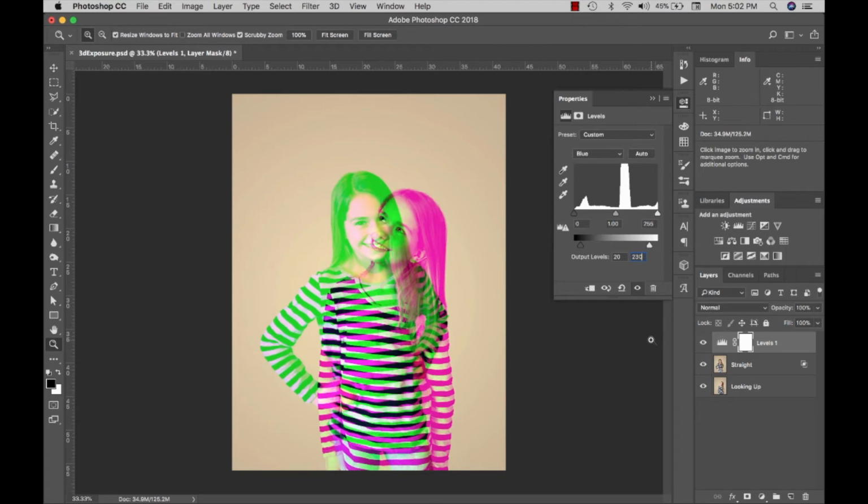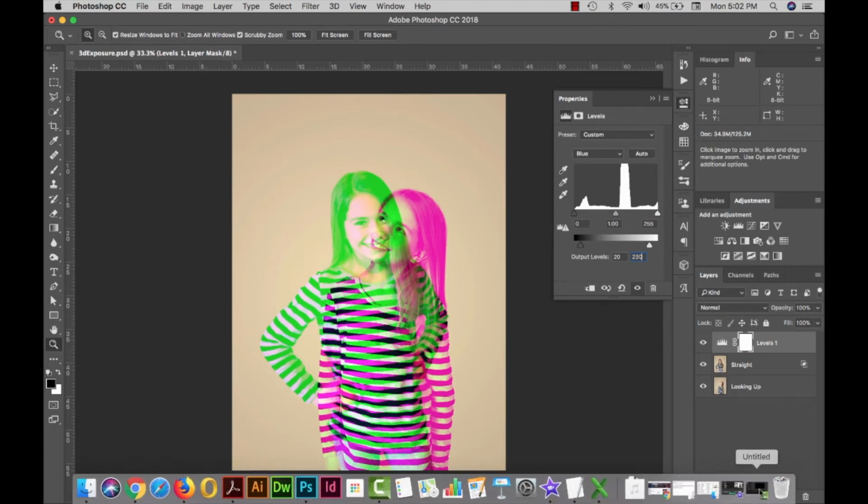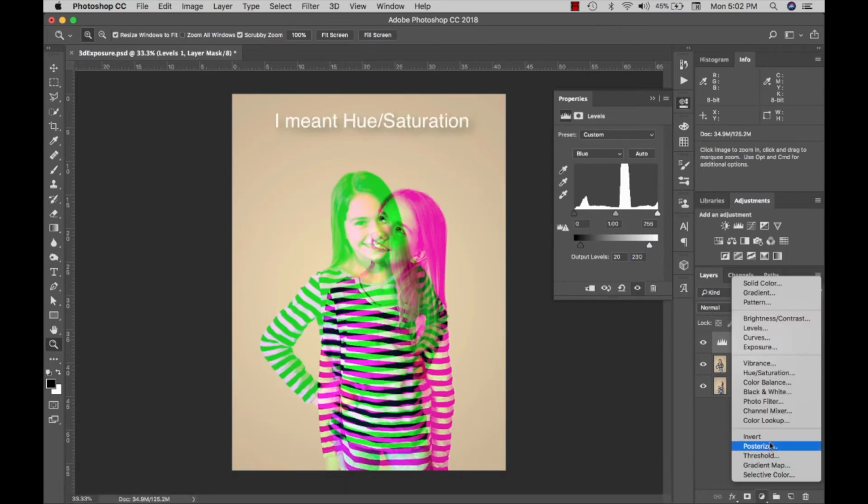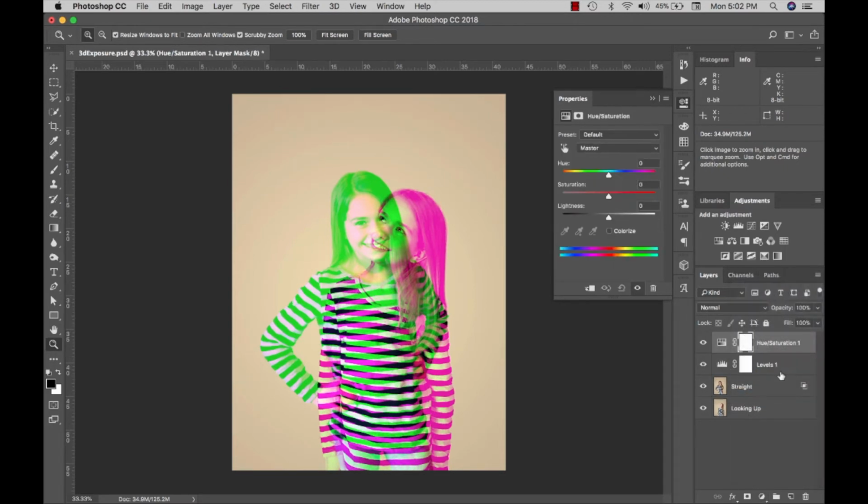Let's add another adjustment layer, except this time let's add a hue and saturation adjustment layer. Do you know what a hue is? No. It's a color. So we're going to do hue and saturation. Do you know what saturation is? No. It's how bright or dark the color is. So what we're going to do is choose red underneath the drop down. See where it says master? We're going to choose red.